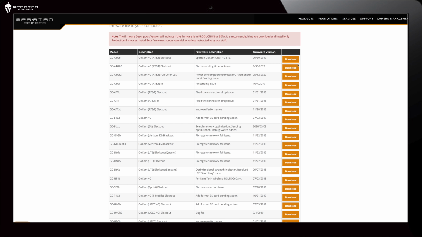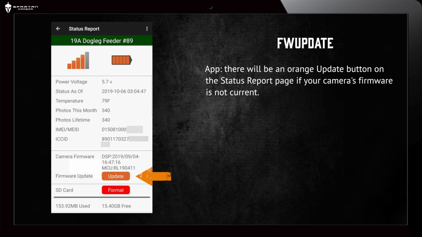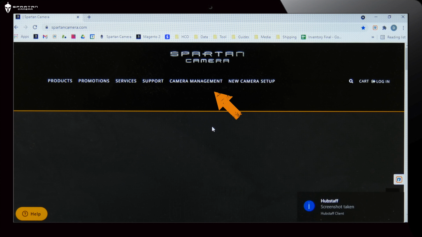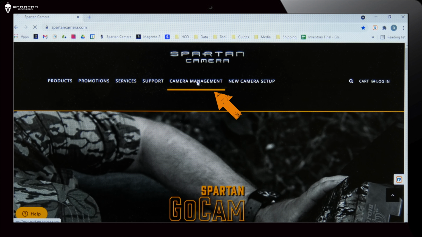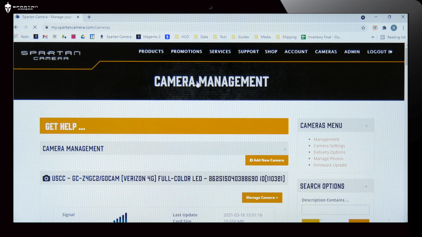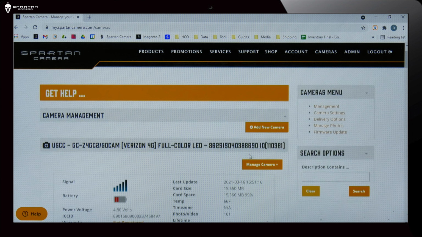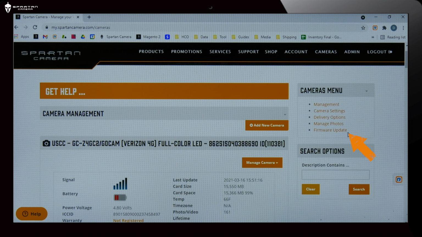If you are using premium service, you can request an OTA, over-the-air firmware update. On the app, there will be an orange update button on the status report page if your camera's firmware is not current. On the website, log in, then click Camera Management, Cameras menu, and Firmware Update.